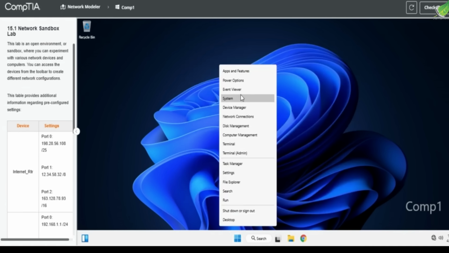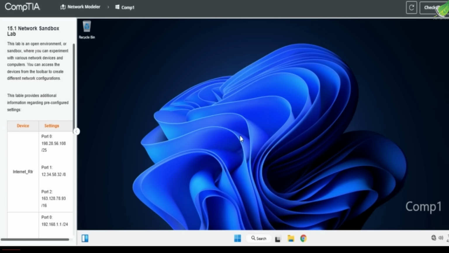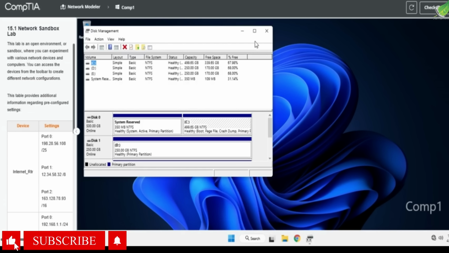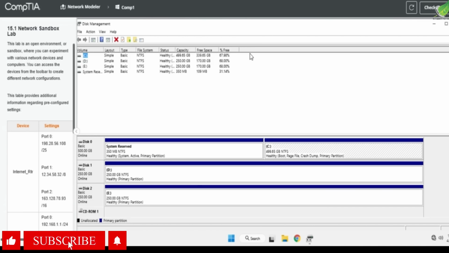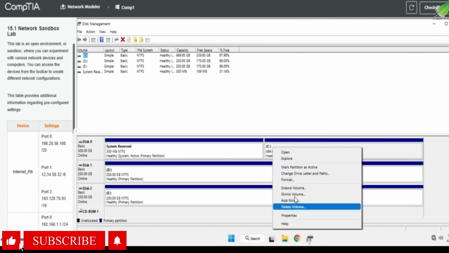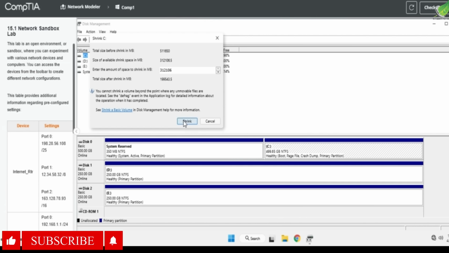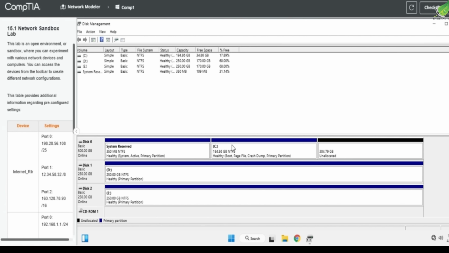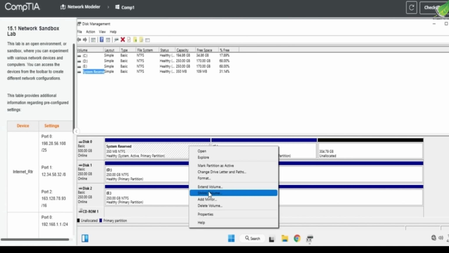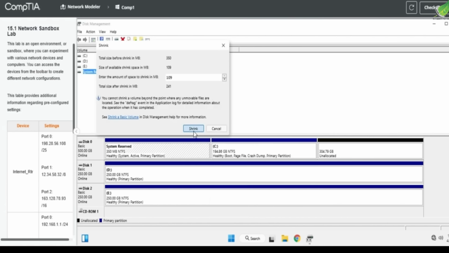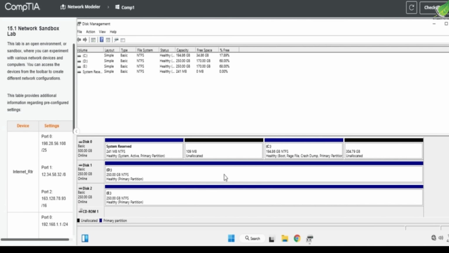scroll to Disk Management. Alright, so what can we do here? Let's maximize this and do something. So for the C drive, we are going to shrink. Let's shrink. So that is going to give us an unallocated space that we can use to create new disks.